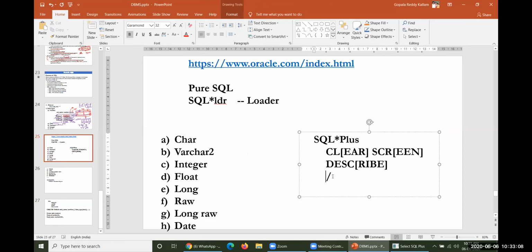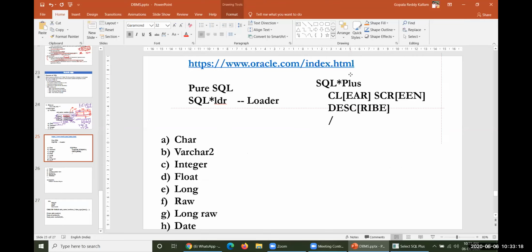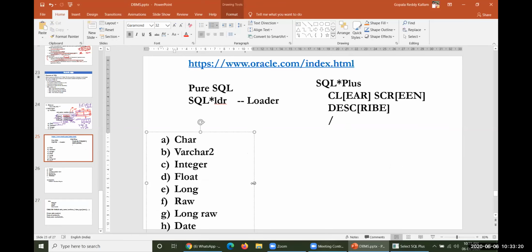I'll let you know what this slash is after some time. After some time, I'll let you know this one here. Okay, then you come across this kind of thing.